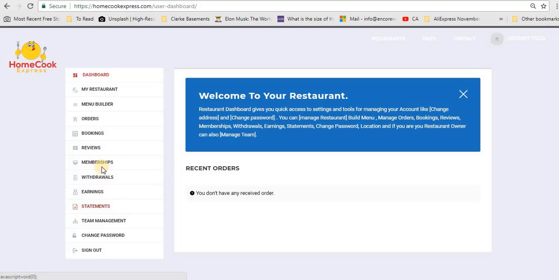Statement is just a collection of withdrawals, earnings, anything monetary wise. This will be the entire statement. Team management tab is for if you have any team members with your restaurant or your business. So if you have a supervisor or assistant manager that you would want to add to the team to look over all these things and make changes for you, you would go under the team management section and add them.